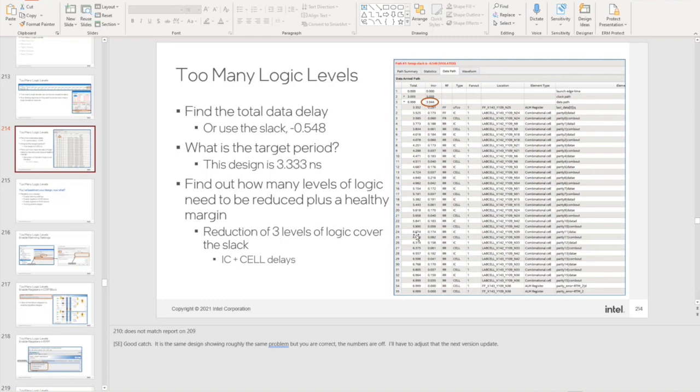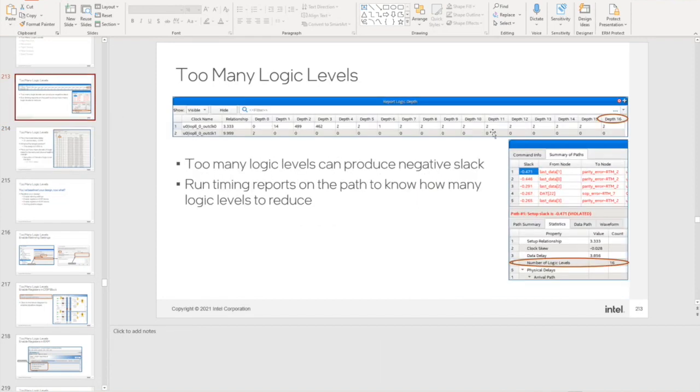I mentioned here that you want to put in a healthy margin of 3. So 3 logic levels I need to reduce this by. In other words, I need to reduce this from 16 down to 13 in order to meet timing. In this case, that means in this particular path I only need to add 1 pipeline register. If I add 1 pipeline register, assuming it goes right in the middle, I have a depth of 8 on one side and a depth of 8 on the other side, and I would have satisfactorily reduced the levels of logic in that path by splitting it up 8 and 8. So in this particular instance, I only need 1 pipeline register.